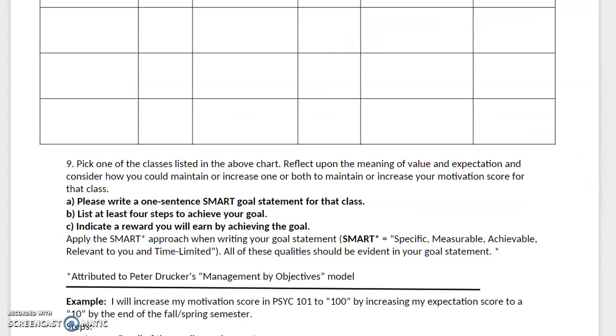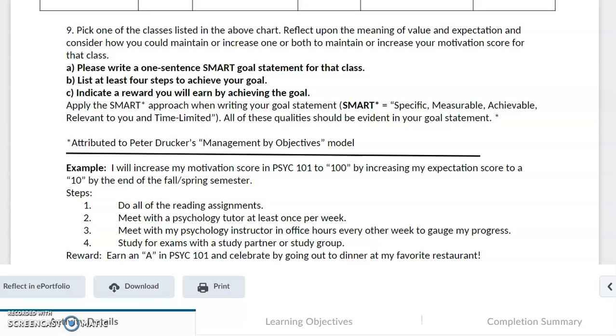And then finally, in number 9, you are writing a SMART goal for a class that's reflected in the chart. And you will simply type below each prompt A, B, and C, giving yourself enough space simply by hitting enter. There is an example listed in the document, so you can follow that example as you're writing about the course and the SMART goal you are creating.